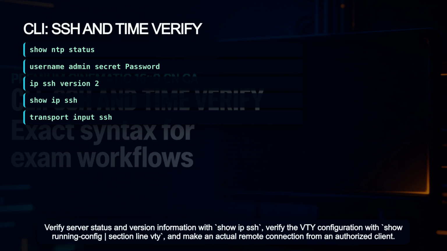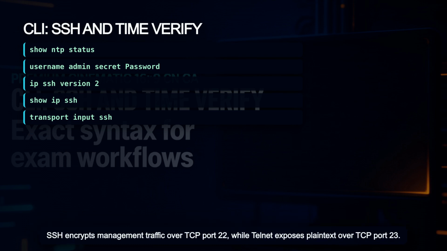Verify the VTY configuration with show running-config | section line vty, and make an actual remote connection from an authorized client. SSH encrypts management traffic over TCP port 22, while Telnet exposes plain text over TCP port 23.